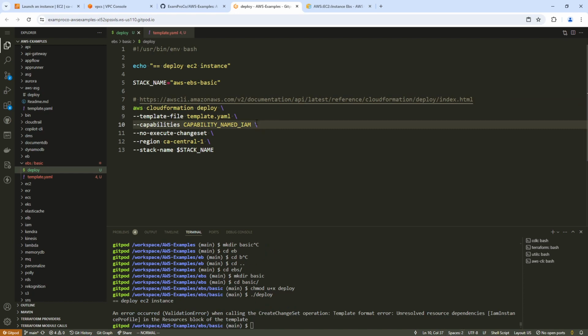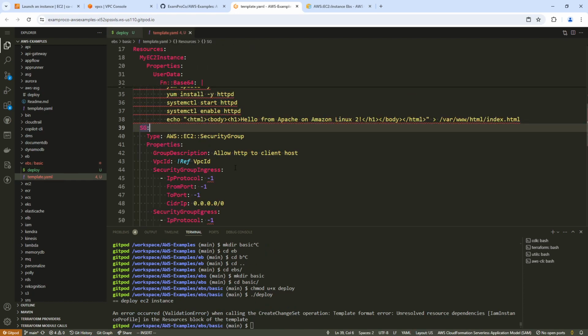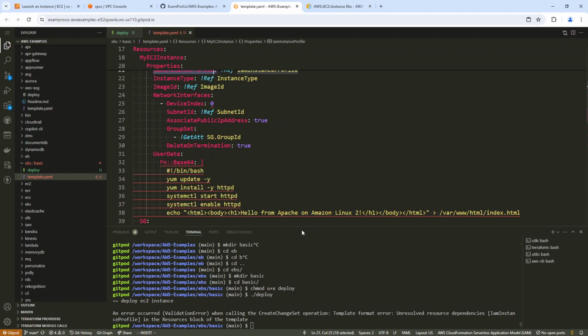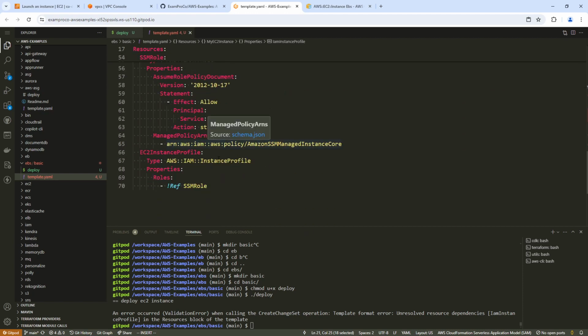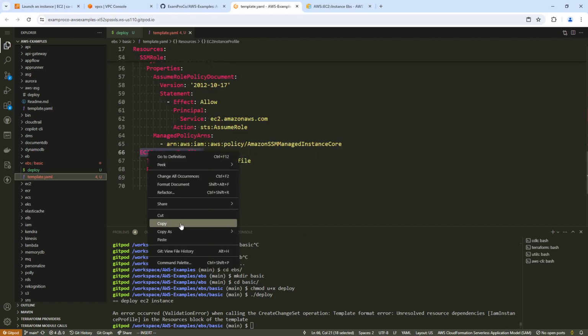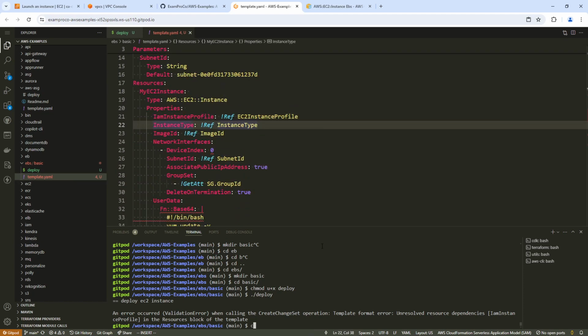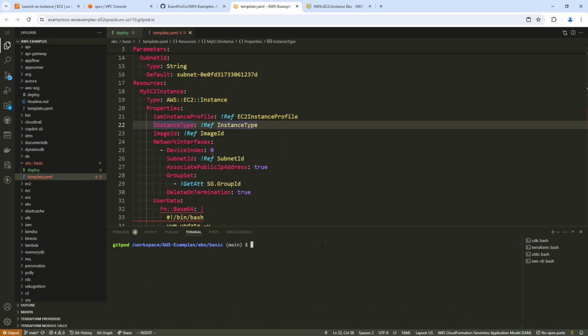And so it has one little error here with the IAM profile, which was the only thing we really added here, IAM instance profile. Unresolved dependency. Did I not copy that name correctly? EC2 instance profile, copy this again. Go back up to here. And I'll type in clear, and we'll try to deploy this again.